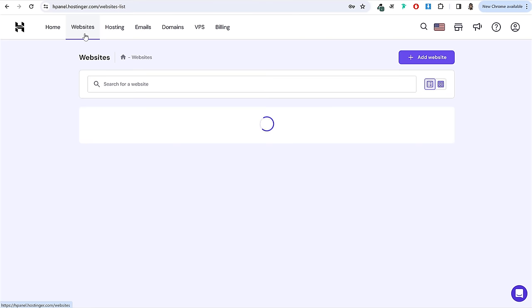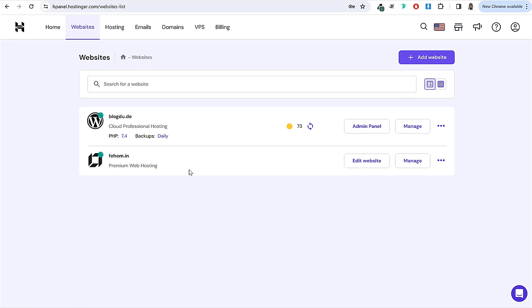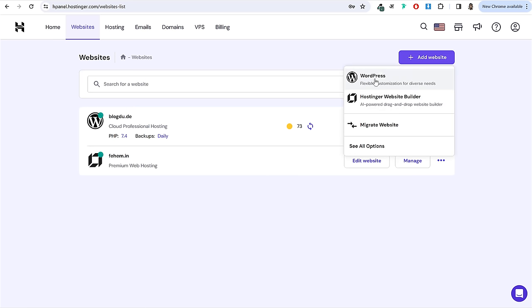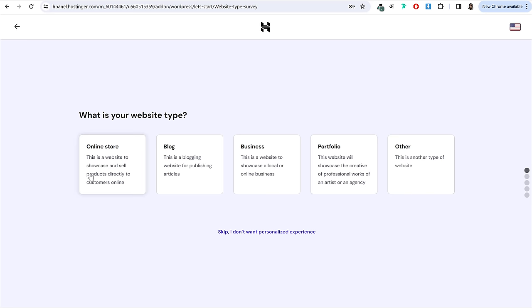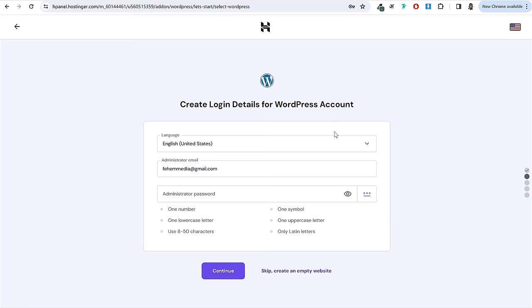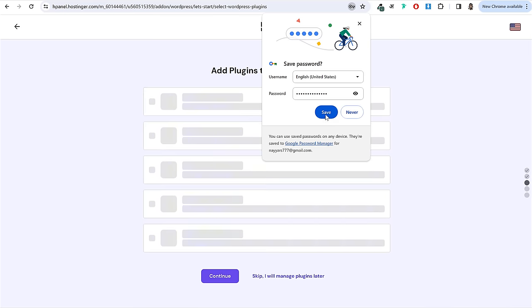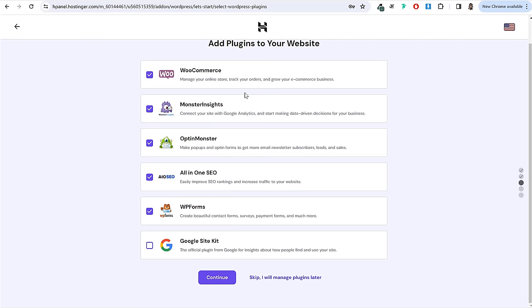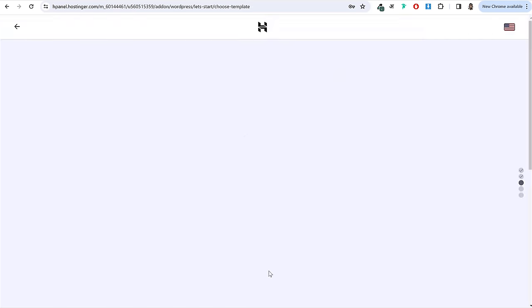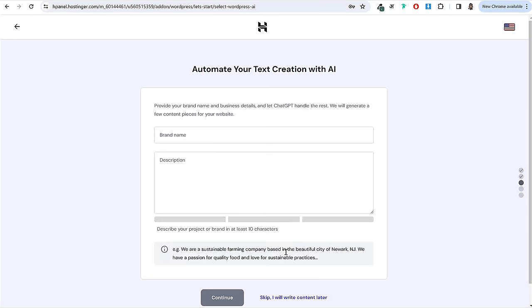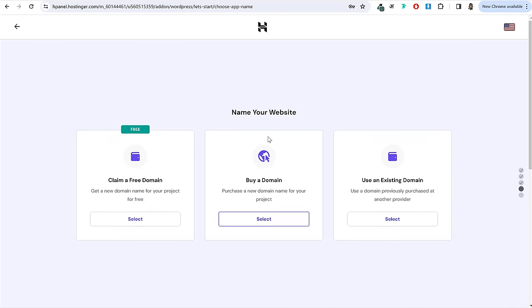So for that, again, I'll come back to websites. To add a new website, I have to click on this button, add website. Now, what you want to use: WordPress, Hostinger website builder, migrate your website. I want to use WordPress. Now, again, they will ask you the same thing, what type of website you're creating and all. Now, because you have selected WordPress, you have to set email and password for your WordPress account. After that, click on continue. Then they will recommend you a few themes and plugins. We'll just skip all these things. No themes and plugins required. You can install these themes and plugins later on.